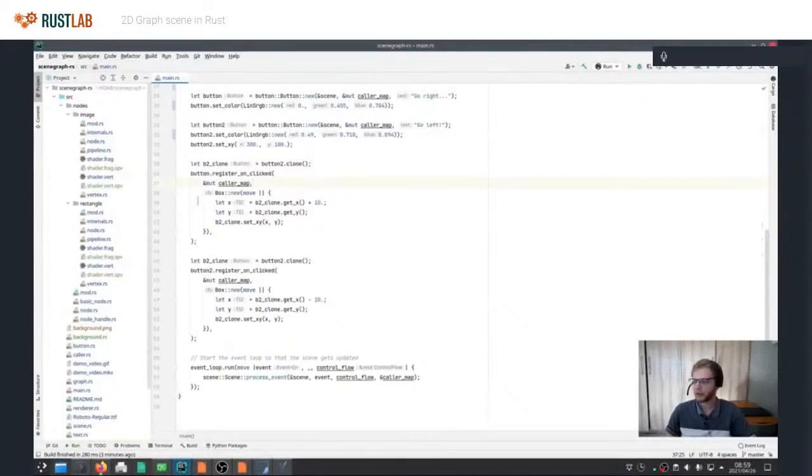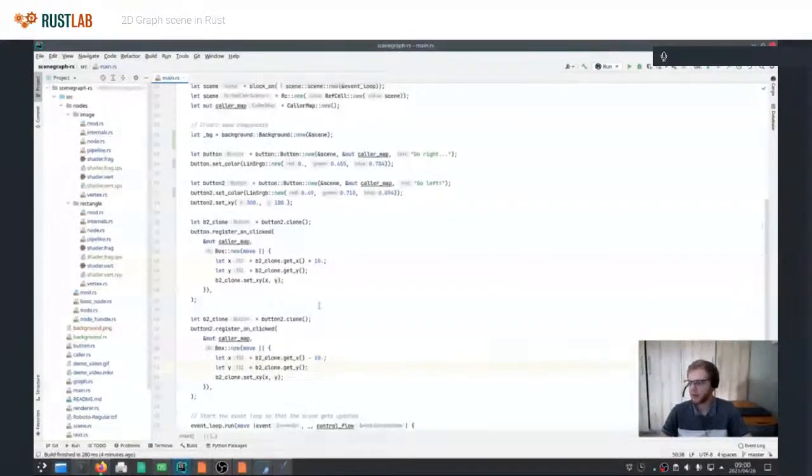And then what I'm doing is I'm registering the event callbacks on these buttons. Specifically, these are for the click events. So you'll see that for the first button, on the click event, what it does is it moves button 2 10 pixels to the right, whereas the second button also moves button 2 10 pixels to the left.